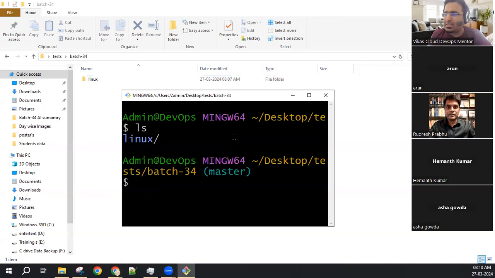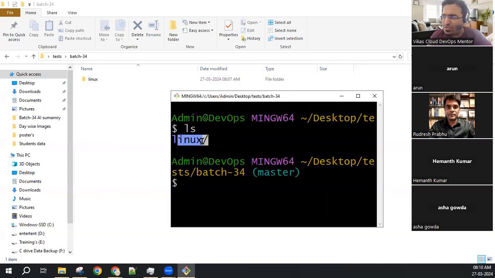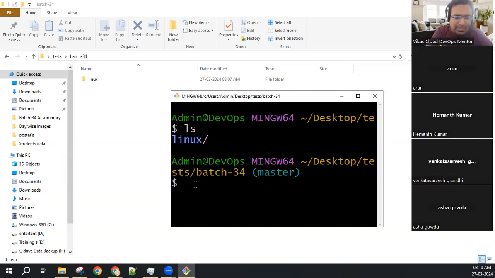If I'm just typing ls, what exactly is it? It is listing all the folders available in this directory. At this point, the Linux folder is available, so it is showing it. Any other command? Touch, and then any file name.